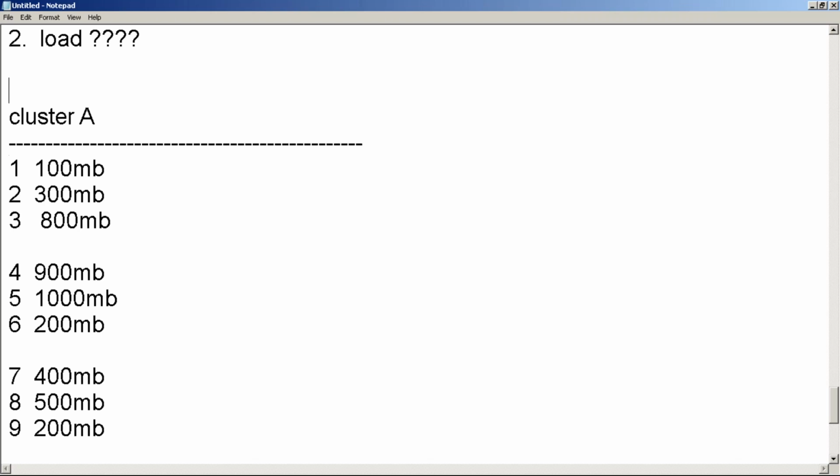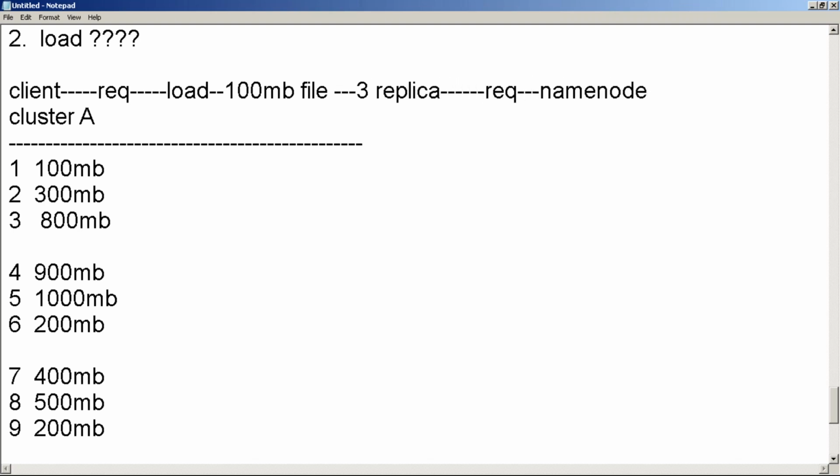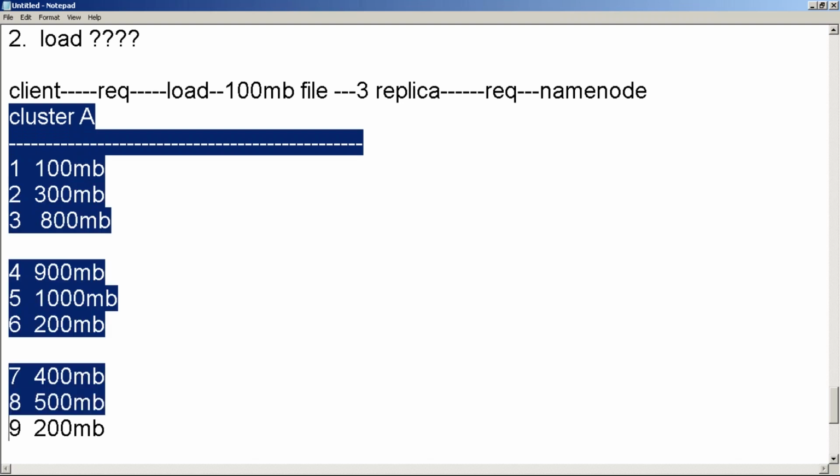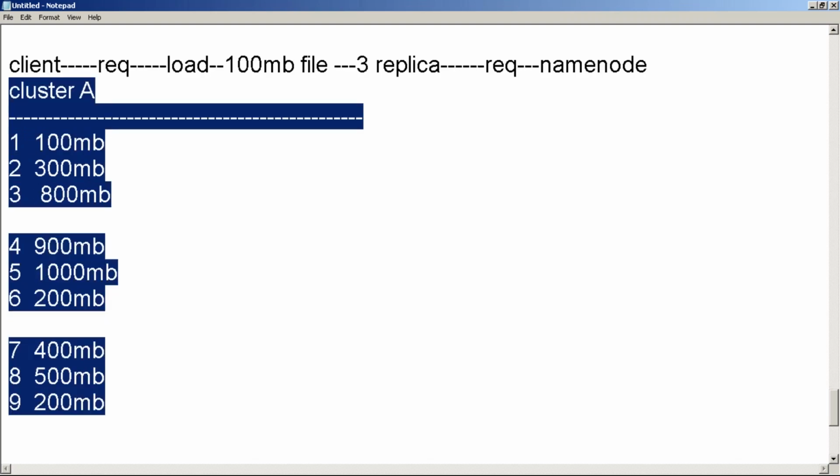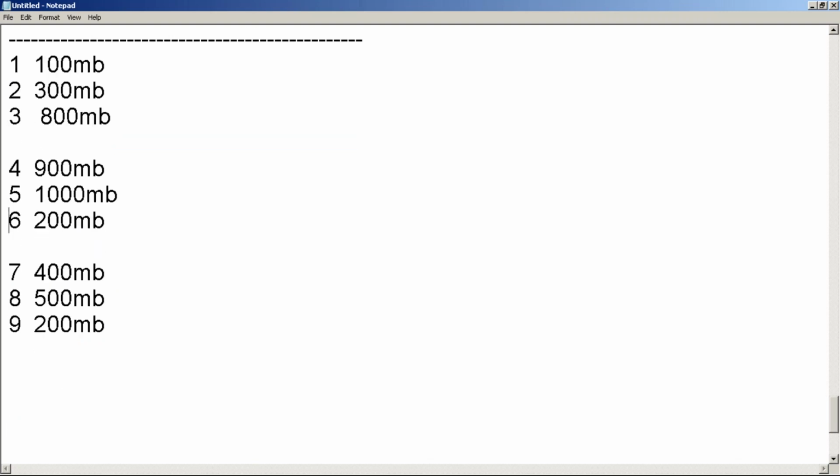So here, what is my requirement? I just want to load 100 MB only, and 3 replicas only. So the request will go to the master, the name node. Master is the name node. The name node will come to cluster A, check all the nodes in cluster A, and pick up the three indexes based on the max availability size. If you see in all the nodes, what is the max availability size? Fifth node, 1000 MB. This becomes the primary data node.